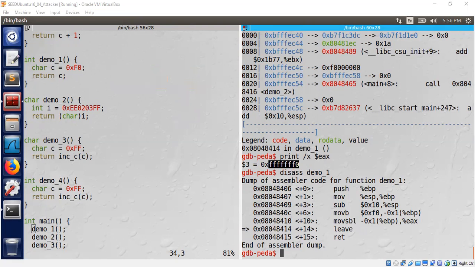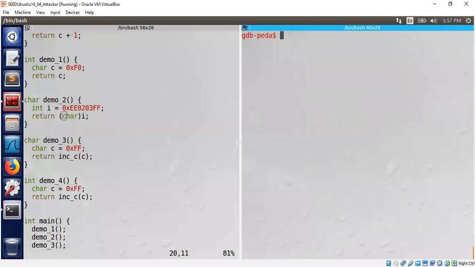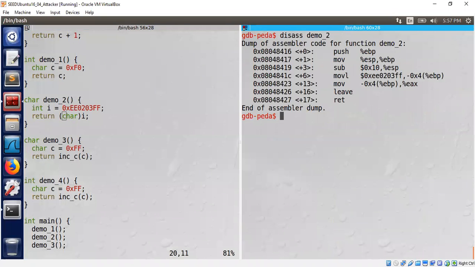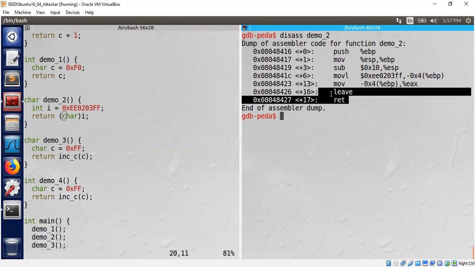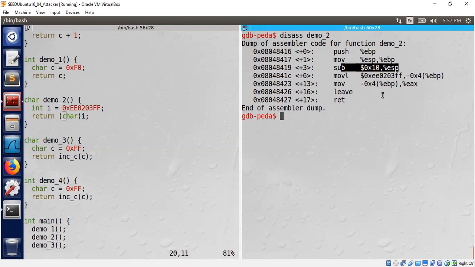The next demo is about a scenario where you have an integer i, which is made of 4 bytes, right? 1, 2, 3, 4 bytes. Every 2 characters is 1 byte. So we have 4 bytes, but we are returning only a character type to the caller. What happens in this case? Let's look at the assembly code now. I will be disassembling demo 2 and showing you what's happening here. As always, I will leave out the standard setup code and the termination code, and the stack pointer is just adjusted to create room for the local variables.